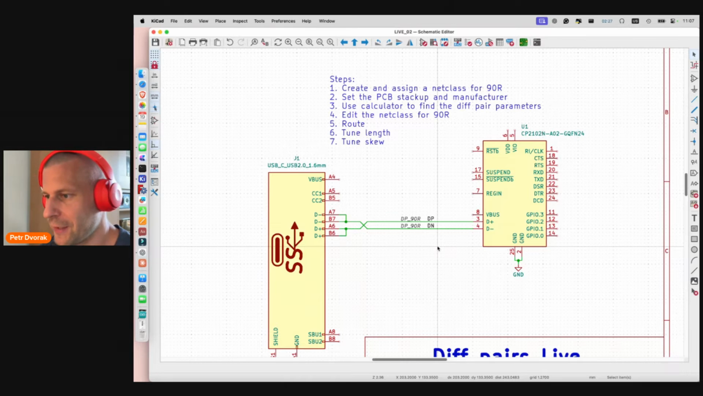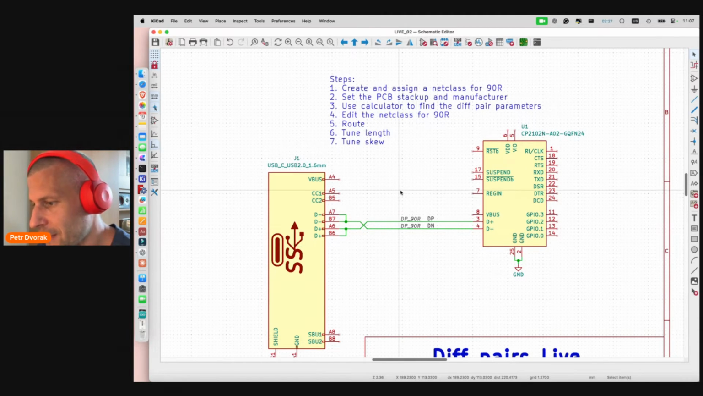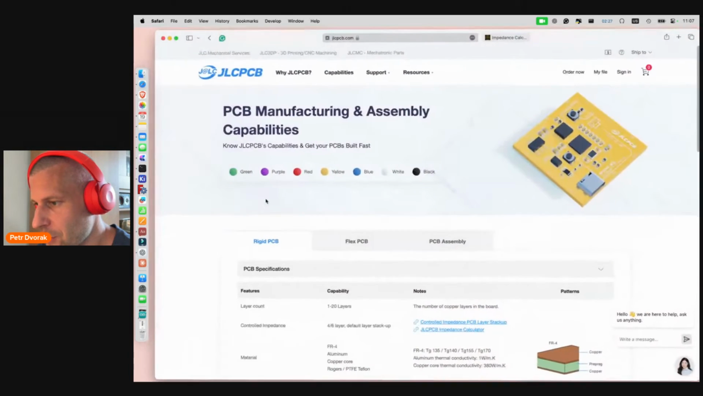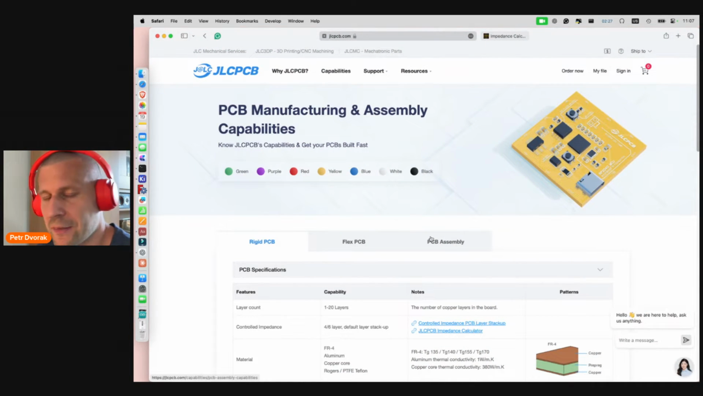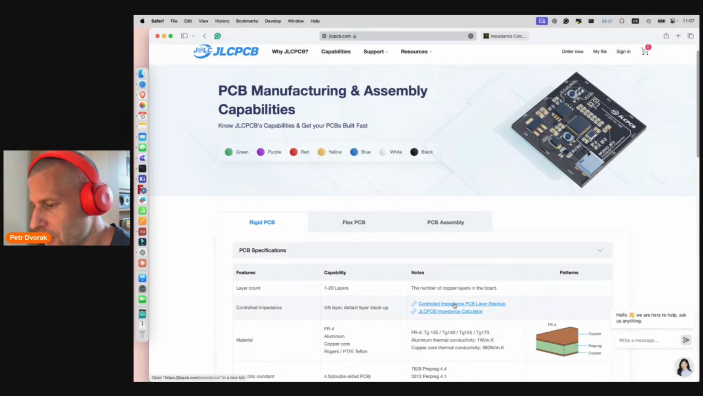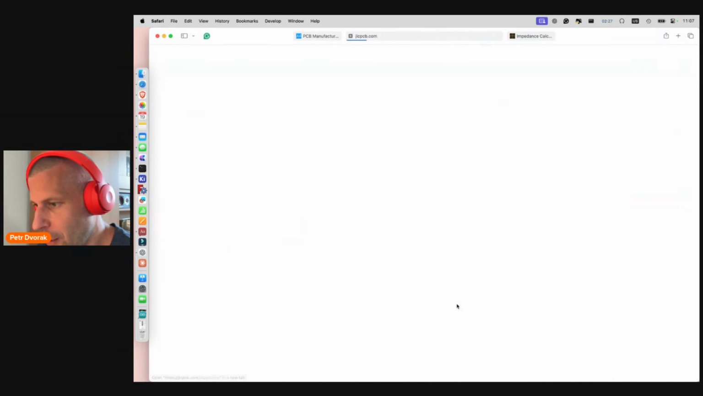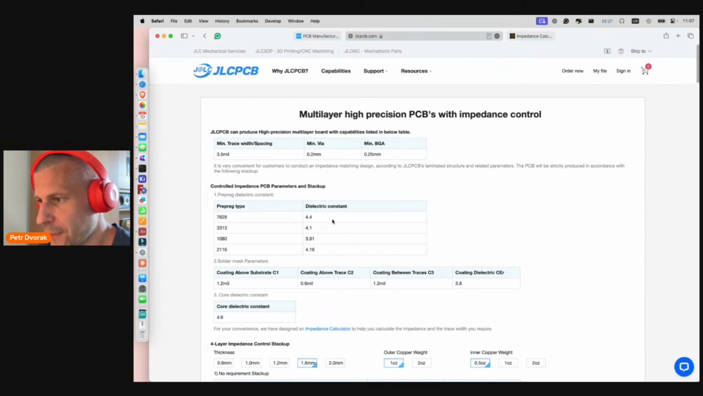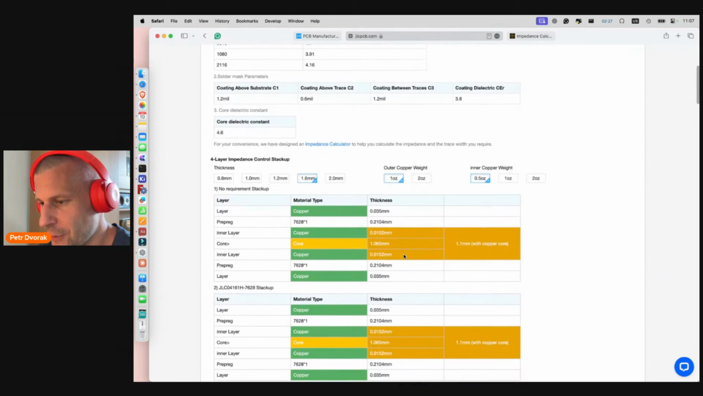This is very important. Now we need to determine what manufacturer you are going to use and how the PCB stackup will look. Let's say we choose this manufacturer. It's up to you, but this manufacturer offers a very intuitive capabilities sheet and very clear, legible numbers. So let's go for the capabilities and PCB stackups.